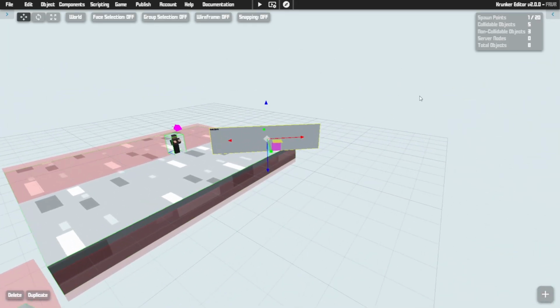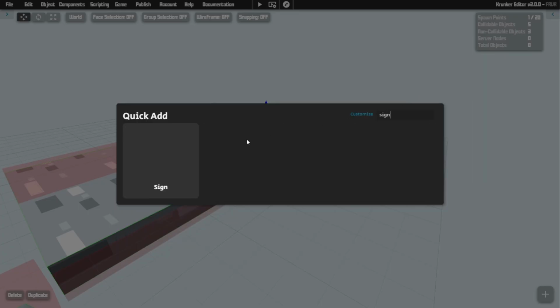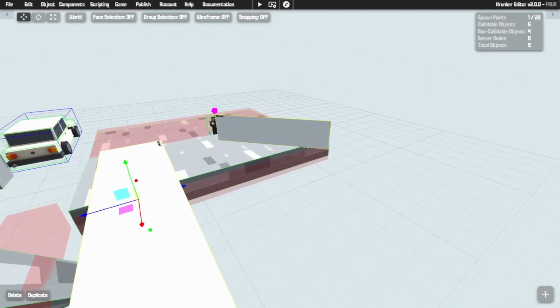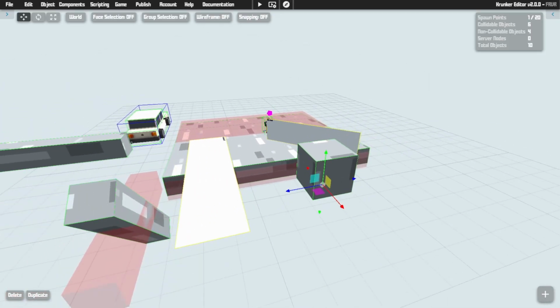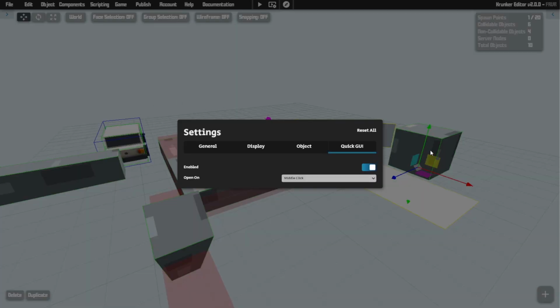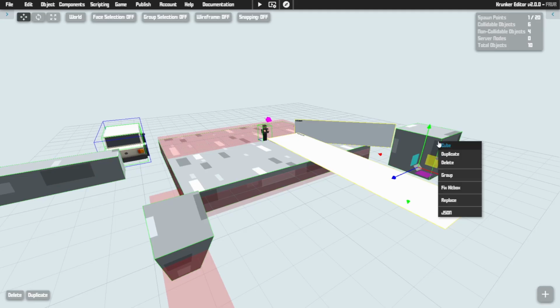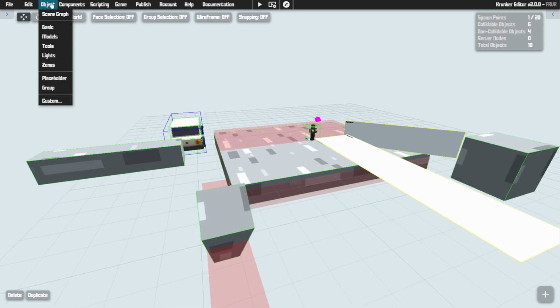But when I have this on now and I make a sign, it spawns right in front of me, like if I would press C to create a cube, for example. And Quick GUI doesn't really have anything. If you middle click onto somewhere, you can duplicate or other things. Object has a lot of things.